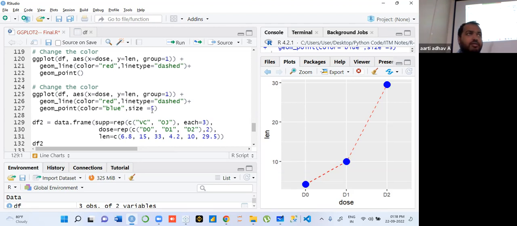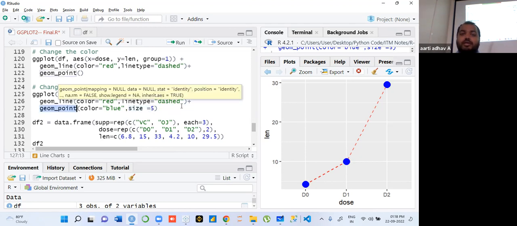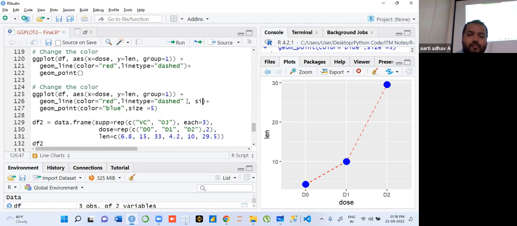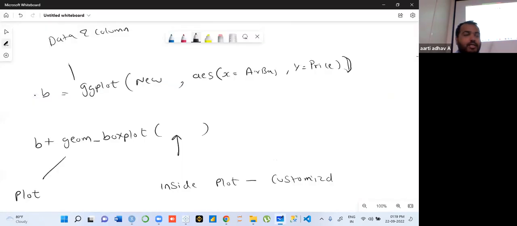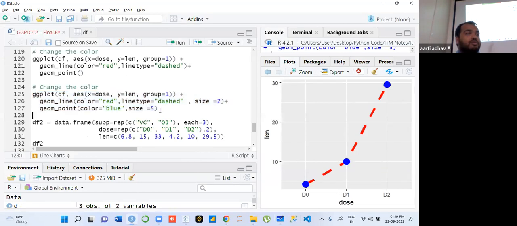Did the size of the line increase or the size of the dot increase? The point increased. Got the point? Because I've written it inside point. If I write it over here, what happened? The line size also increases. Functionality clear, guys? Yes. So inside anything, for whichever plot you select, whatever you write over here is for that plot, that line. Clear? Any question on this?